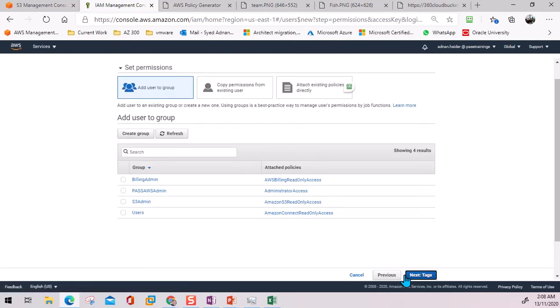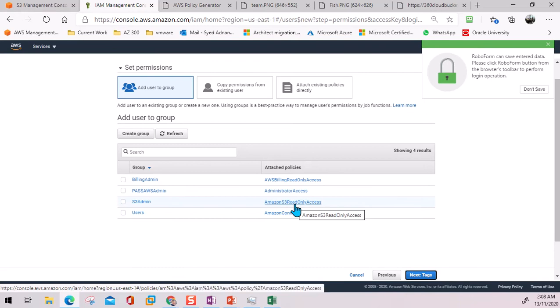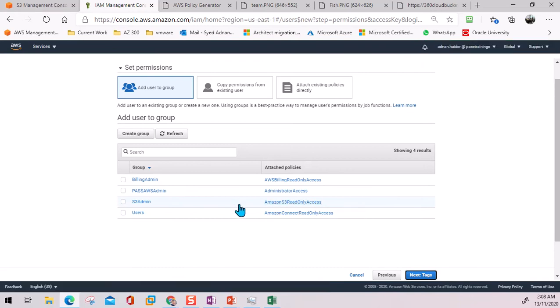Permissions. In the permissions, I need to provide him just S3 access. I'm not making him admin, just S3 read-only access, so he should be able to view all of the documents. So this is basically S3, whatever is in all of the buckets, he will be able to see all the buckets within S3.